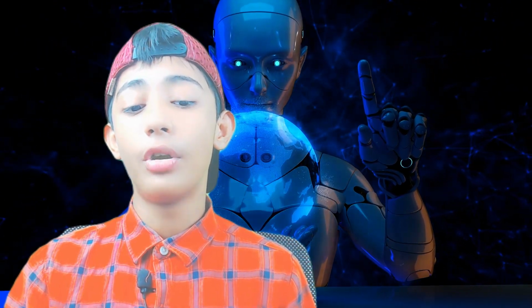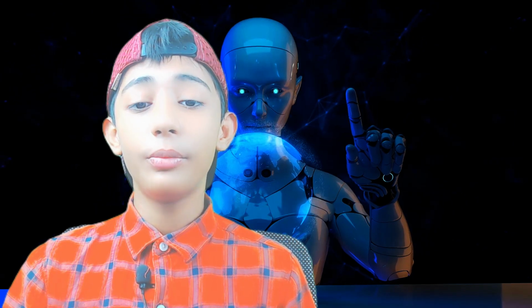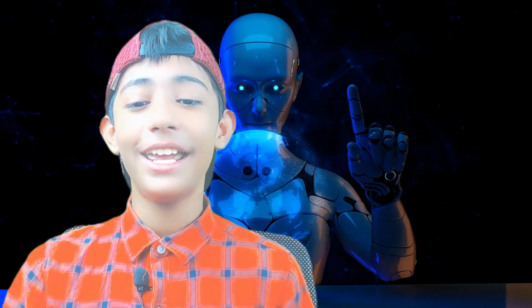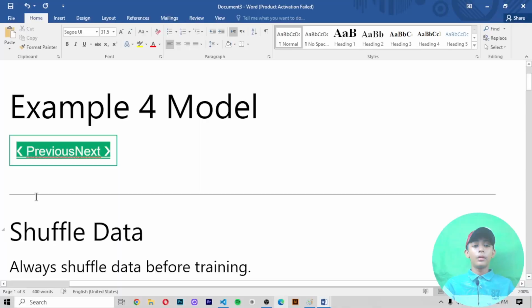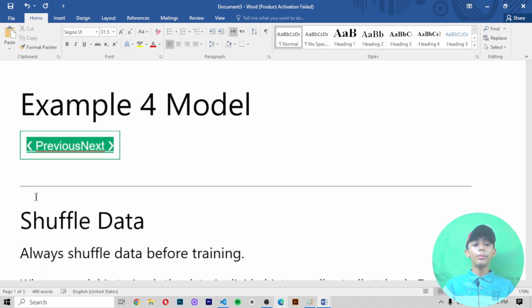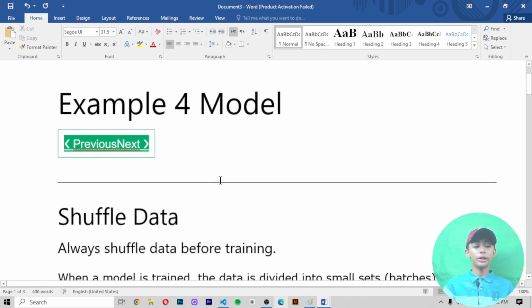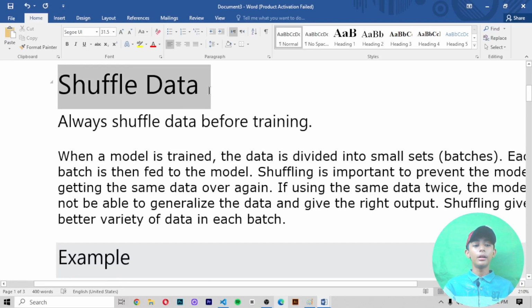Like in the previous video we learned about the example 2 data. So in today's video we are learning about the example 3 model. Okay, so let's move to computer screen and let's do some coding. So guys, in the machine learning video, I'm telling about the example 4 model. So let's get started. Shuffle data.